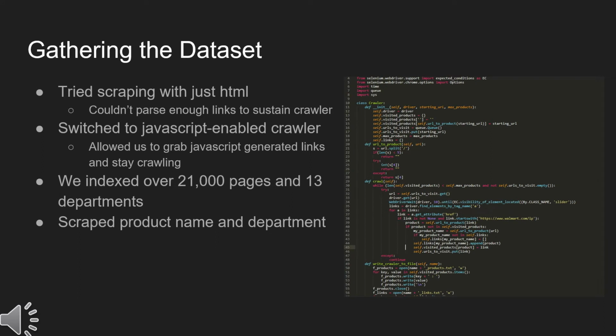The hardest part for us, at least, was gathering the data set. Originally, we were just going to go to a starting link and find all the URLs on that page and then go to all of those and keep repeating. But after a while, we realized that we weren't getting enough URLs to stay afloat.